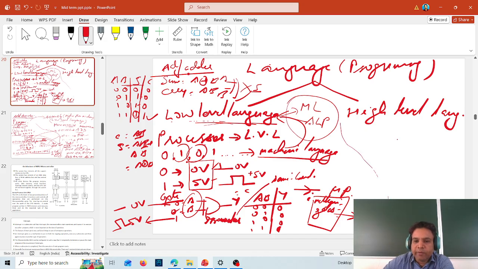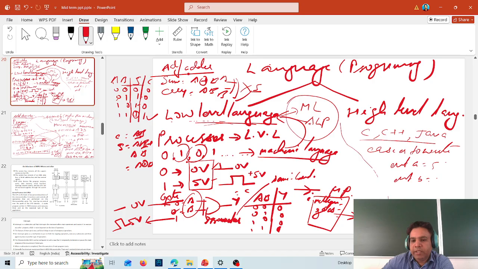Then we have high level languages, which include C, C++, Java, and so on. In these languages, it is much easier to write the program. Let's say I want to add two numbers. In this case, I'll write int A is 5, then int B is 4, then int sum, and then sum is equal to A plus B.